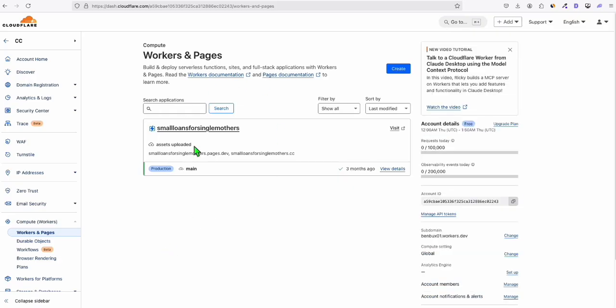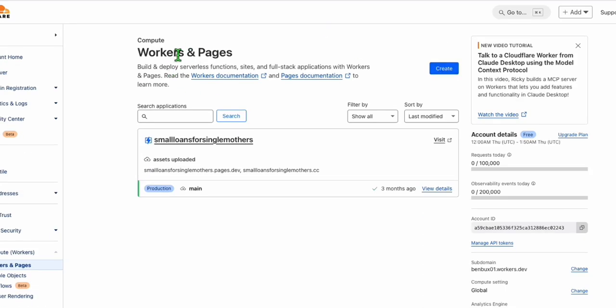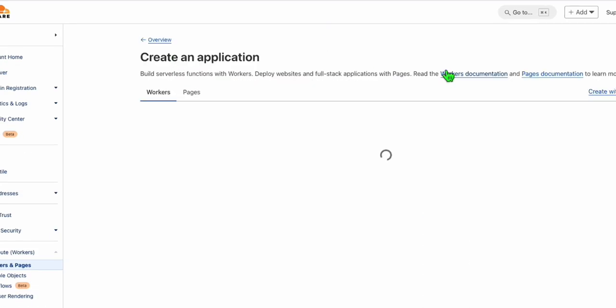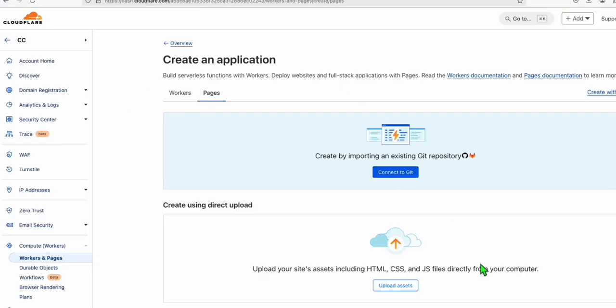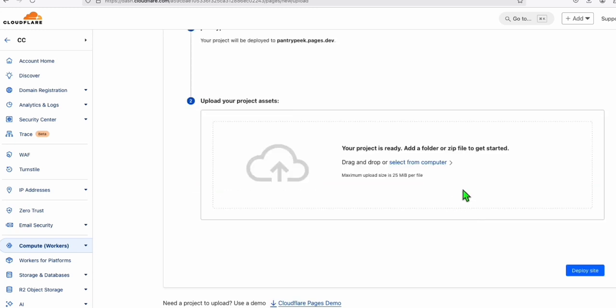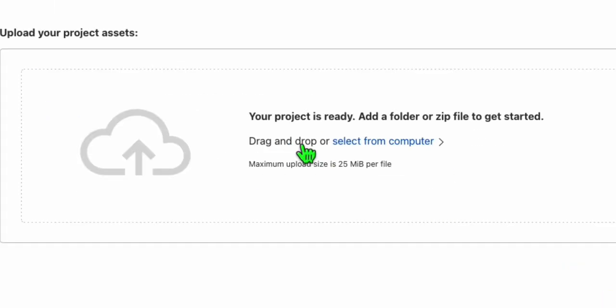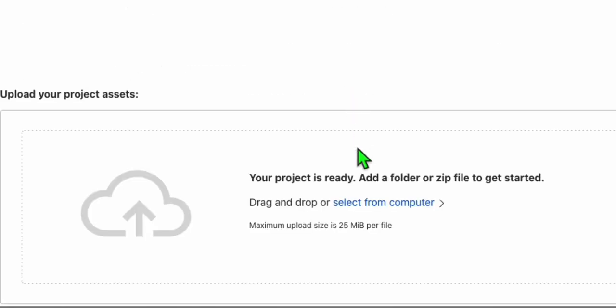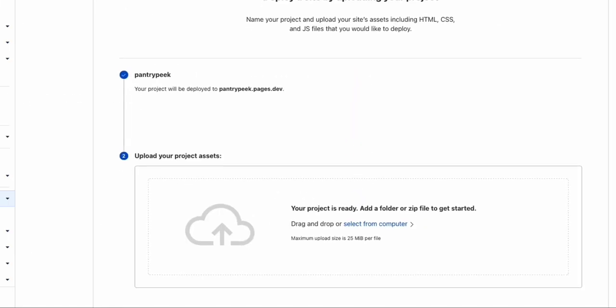Now here, if you have an existing one, you will see it right here. If you want to create a new one, just click create. And here you click pages. The same thing we did in tiiny.host, you will just need to upload your file. So we click upload assets. Here we have to create our project first. Let's name it Pantry Pick, then create this. And here we just need to drag and drop the files that we need.